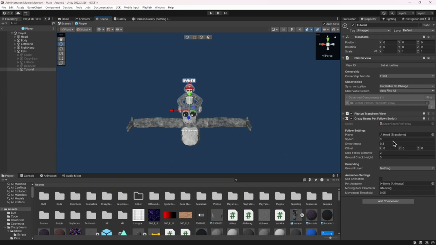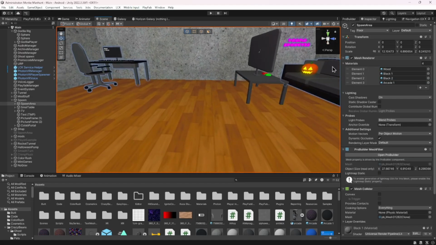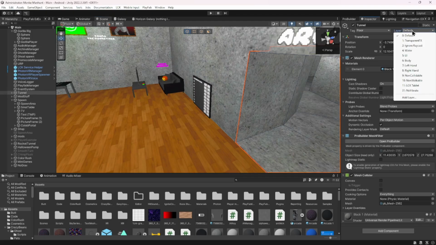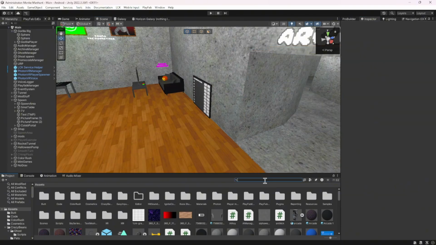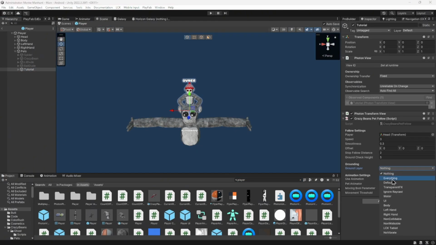Then you would want to go to ground layer, and make sure this is whatever layer you have your ground on. As an example, this is floor, and on layer, just see what layer you have on all your floors. Most people will just have it at default, so you just want to go to layer and make sure this is at default. Then this is optional for animation. If you want him to be animated, you can turn this on, and I'll show you how to set that up in a bit.